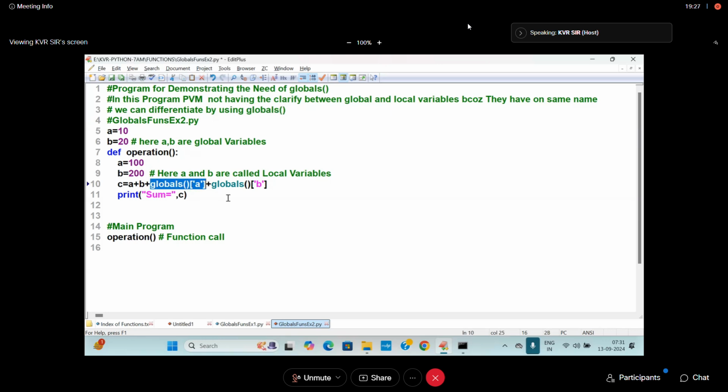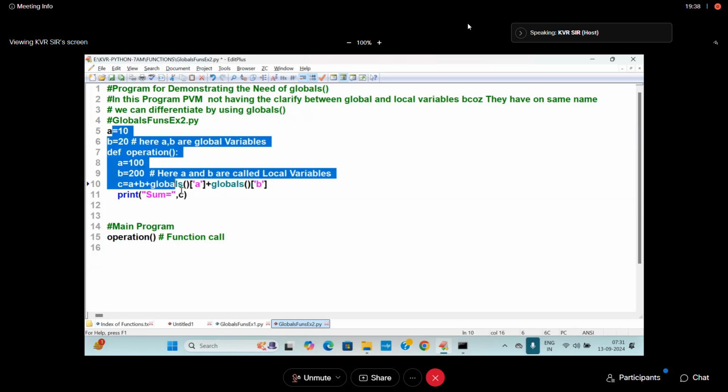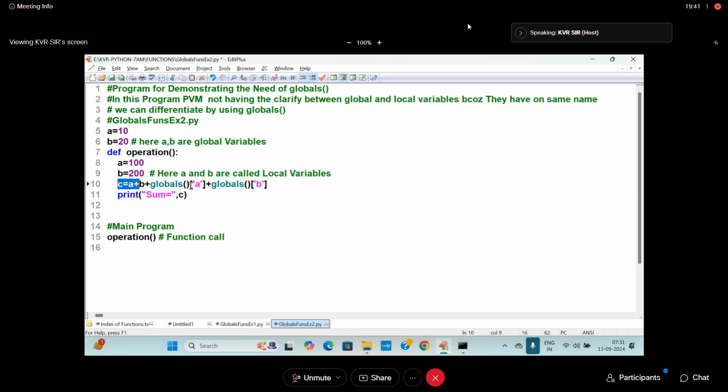So globals we are getting, and we are getting some operation, whatever you like. Is it clear? So what is the concept here? When the local variables and global variables are the same in the same function, I want to refer to both of them at one point of time. At that time what will I do? I will use the globals function, and I will write the particular variable names. Let me talk about the globals function in detail.